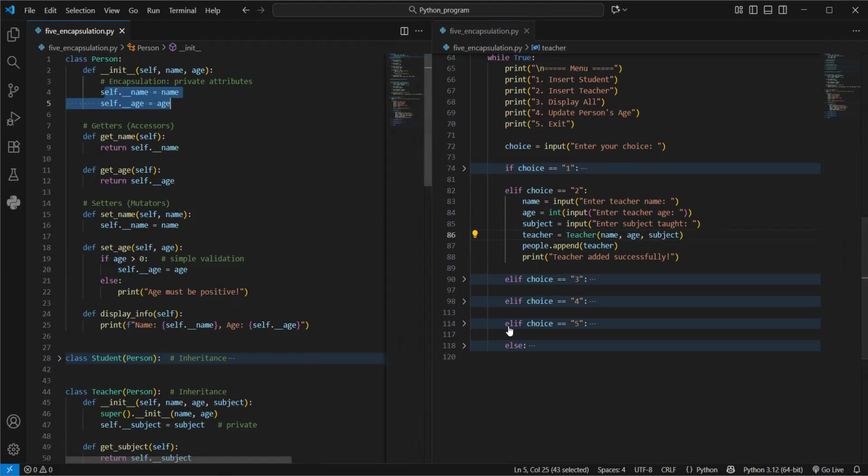Okay, so let me run the program. If I choose here 2, it will ask me the teacher name. Suppose I am giving the teacher name as Rohit Das, and the age would be 36, and he taught Python.